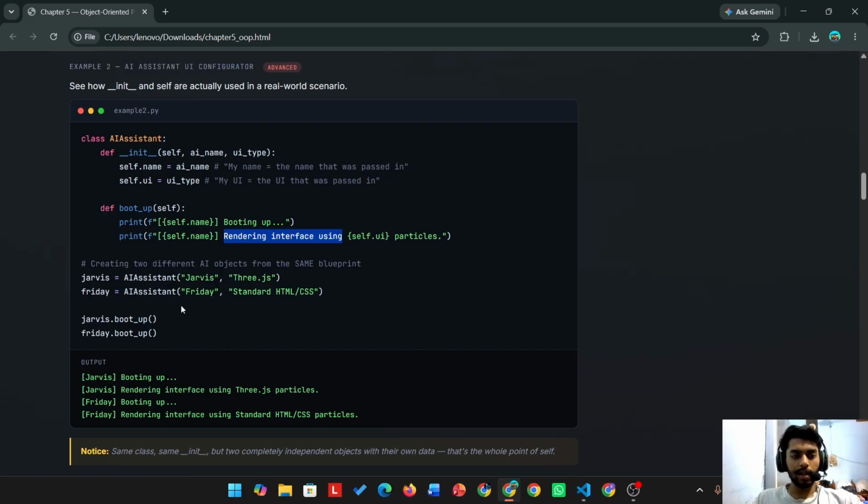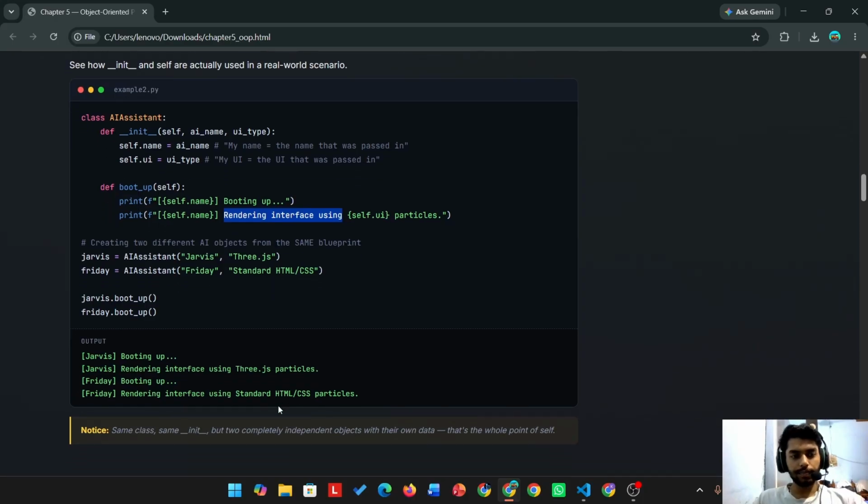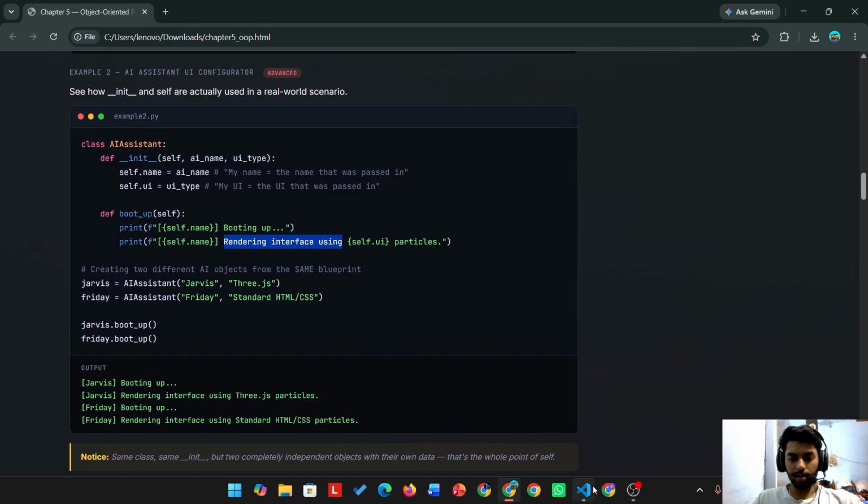So when we call the first object, it is printing "Jarvis booting up, Jarvis rendering interface using Three.js." And when we call the second object, it is printing "Friday booting up, Friday rendering interface using HTML CSS particles." See that: Jarvis booting up, Jarvis rendering; Friday booting up. Okay, see how this code is working.